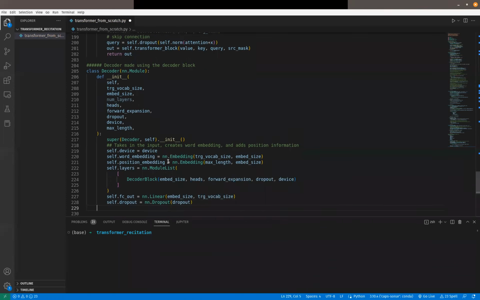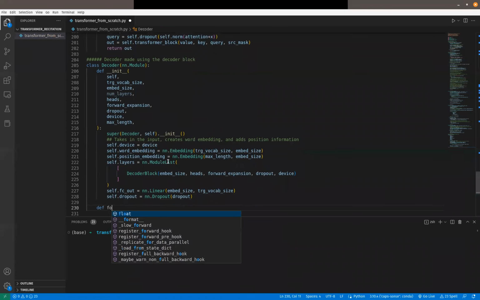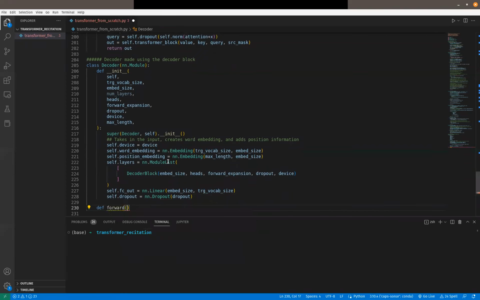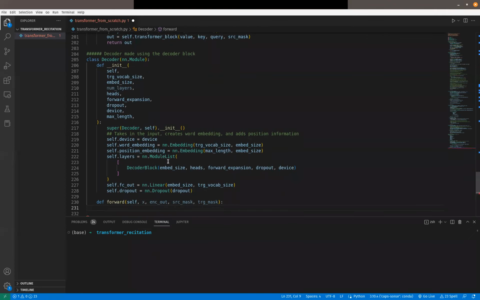Okay, now in the forward, I'll go through each part again, just so it's clear. Right. Okay. So what do we have here? We have N comma sequence length.